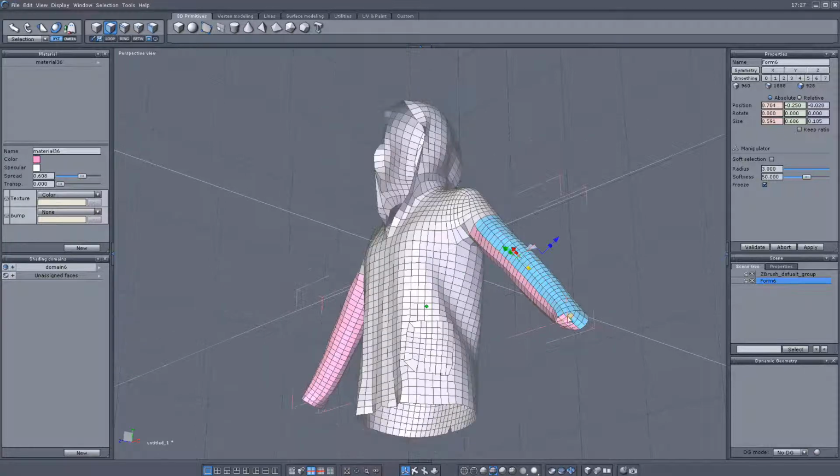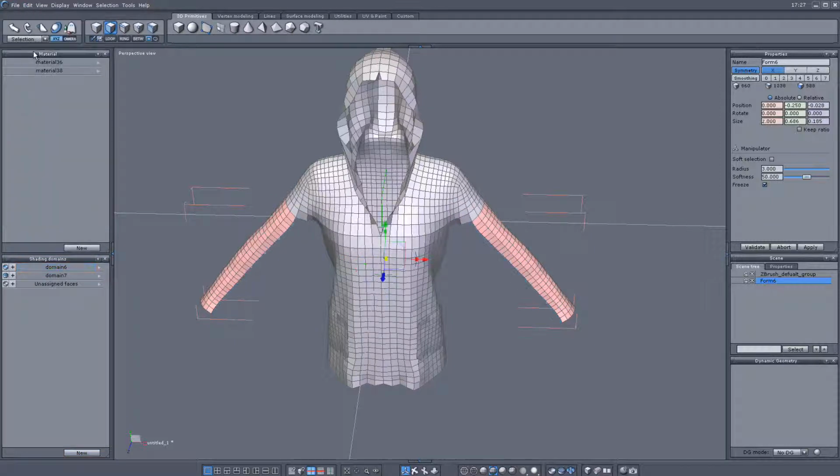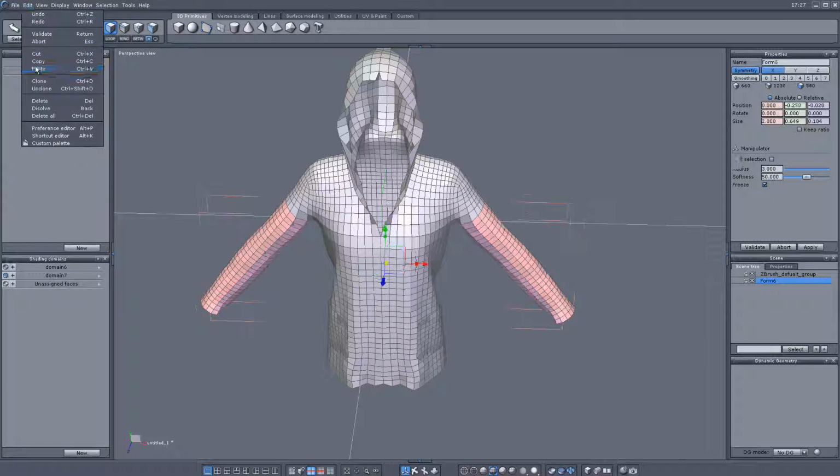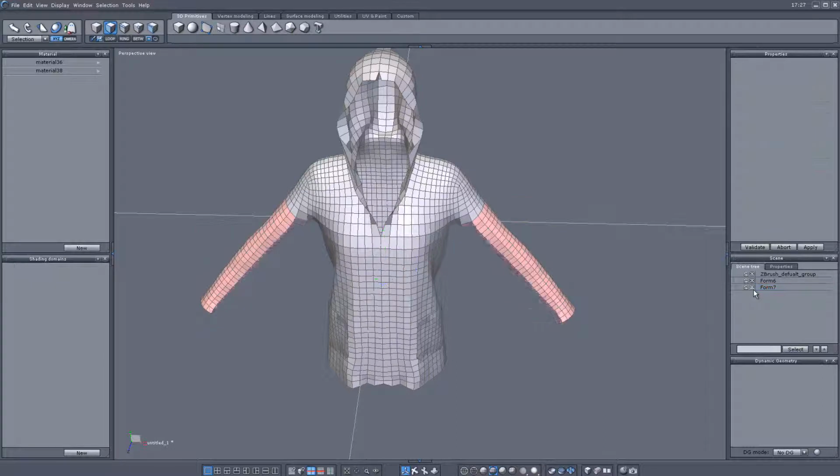And get something like that. Then I'm going to create a new shading domain. Let's make sure we got our symmetry on. And we're going to select it. Going to edit, cut. Edit, paste. Let's hide both of these here.